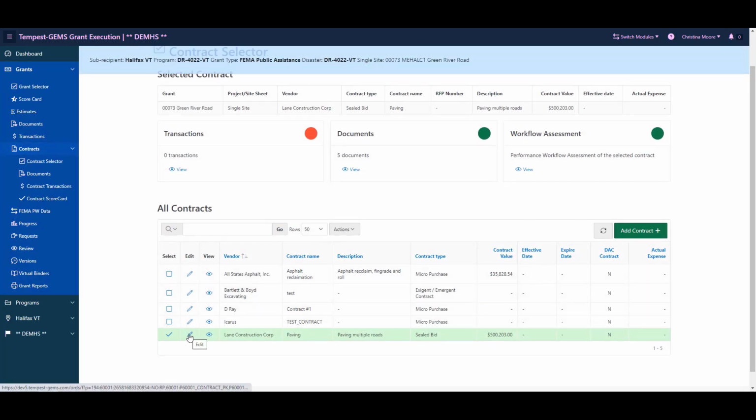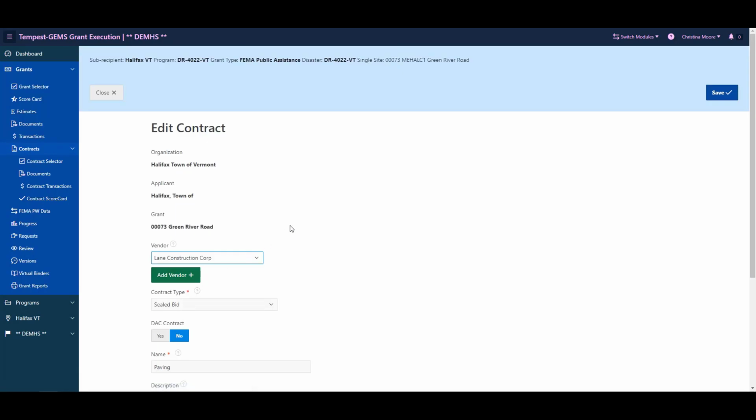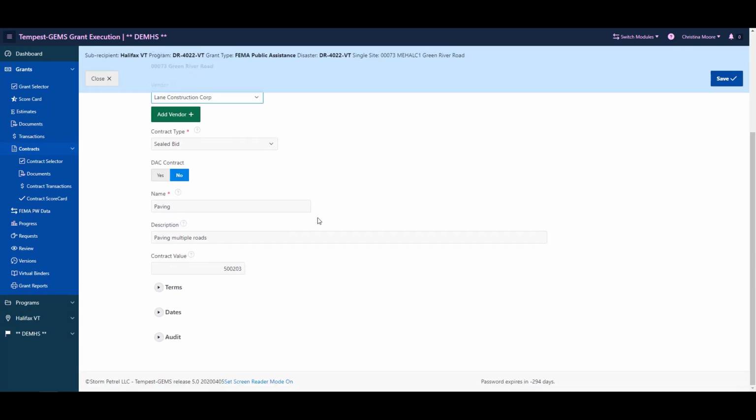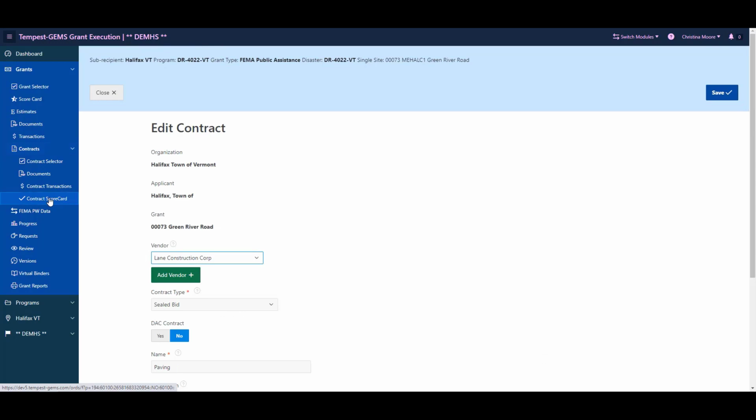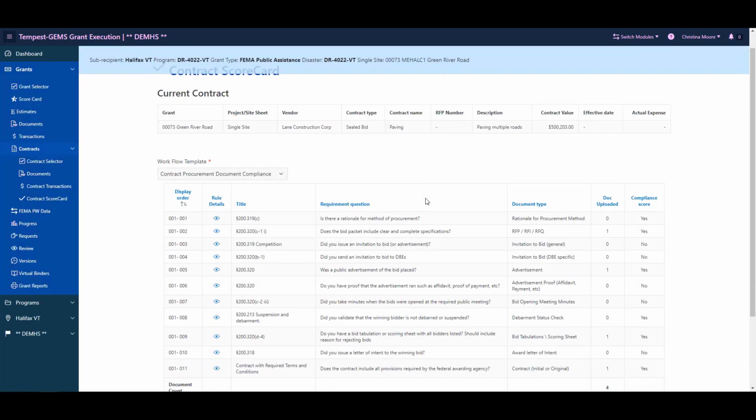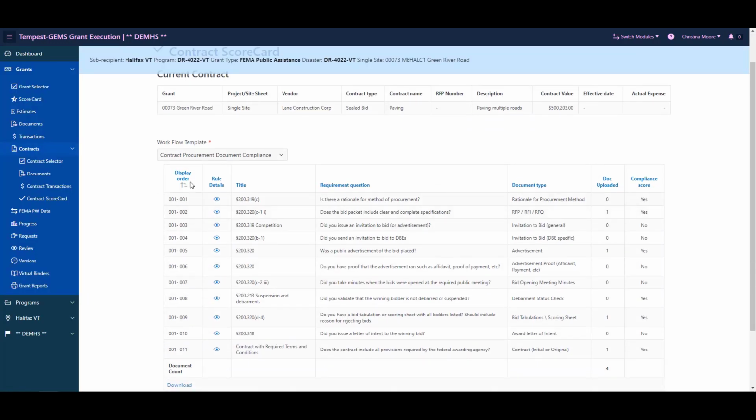Contracts. We want to help people stay in line with contracts. So we've created a subsystem within the system where we track contracts specifically, and then we score contract compliance against procurement standards. So here we are looking at a specific contract and comparing it to 2 CFR 200. Four documents out of 11.